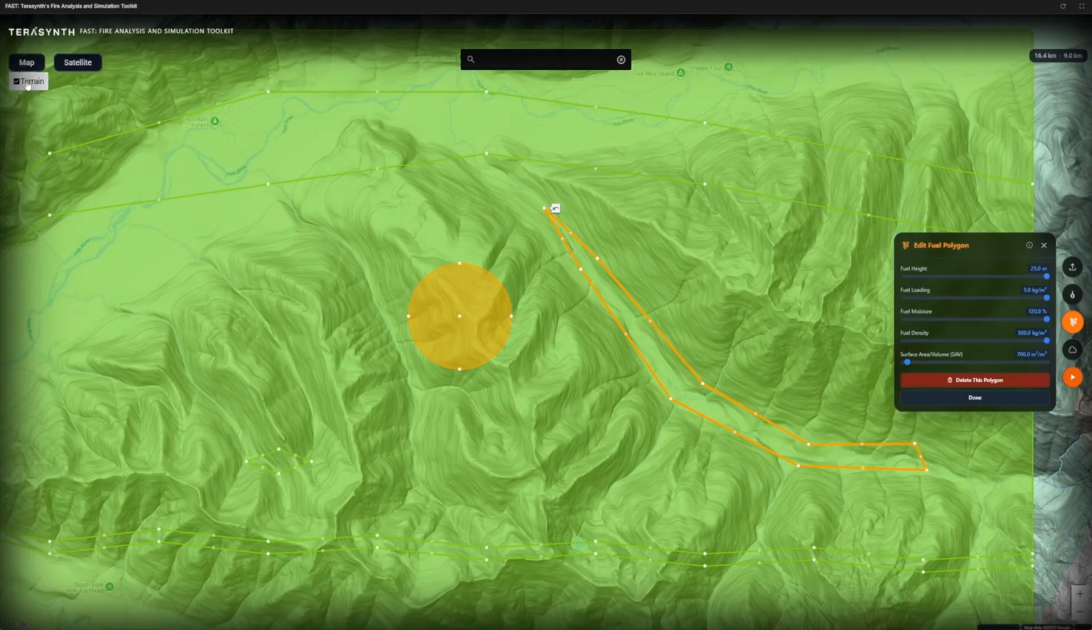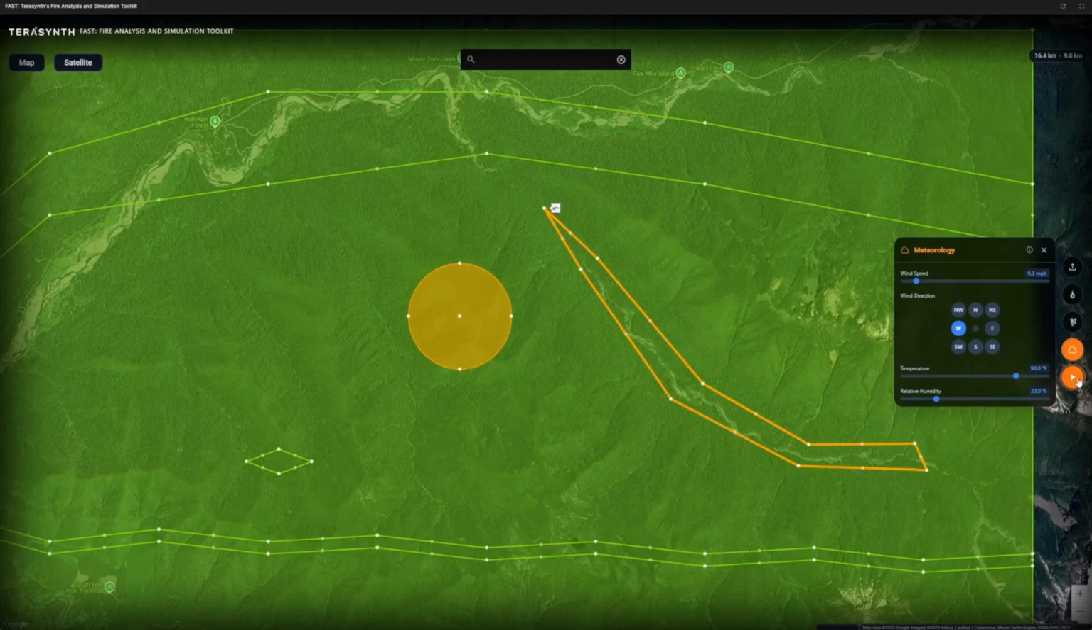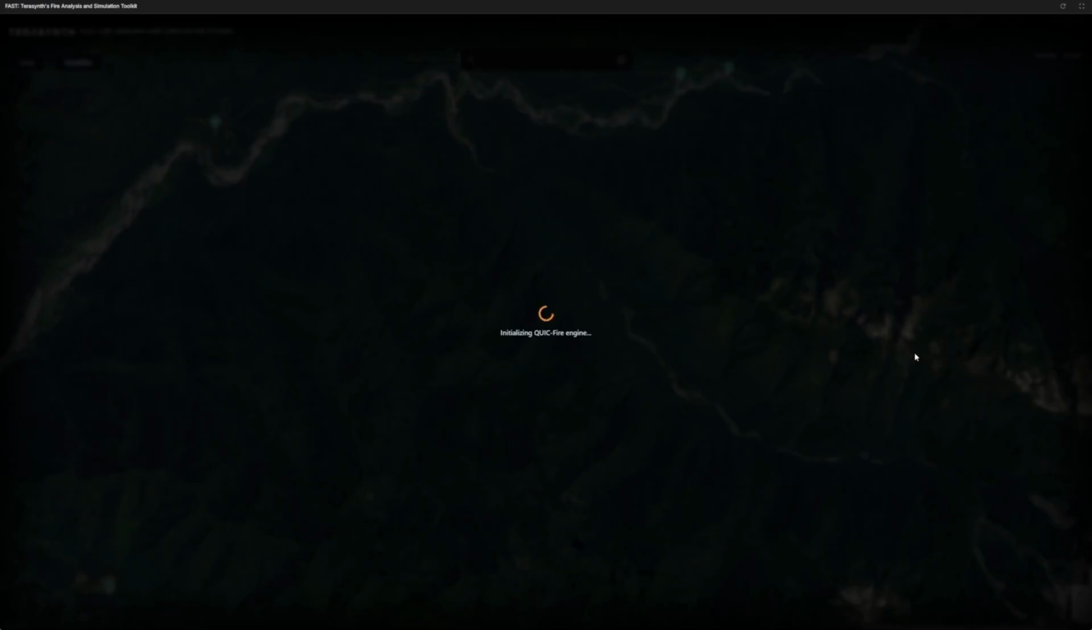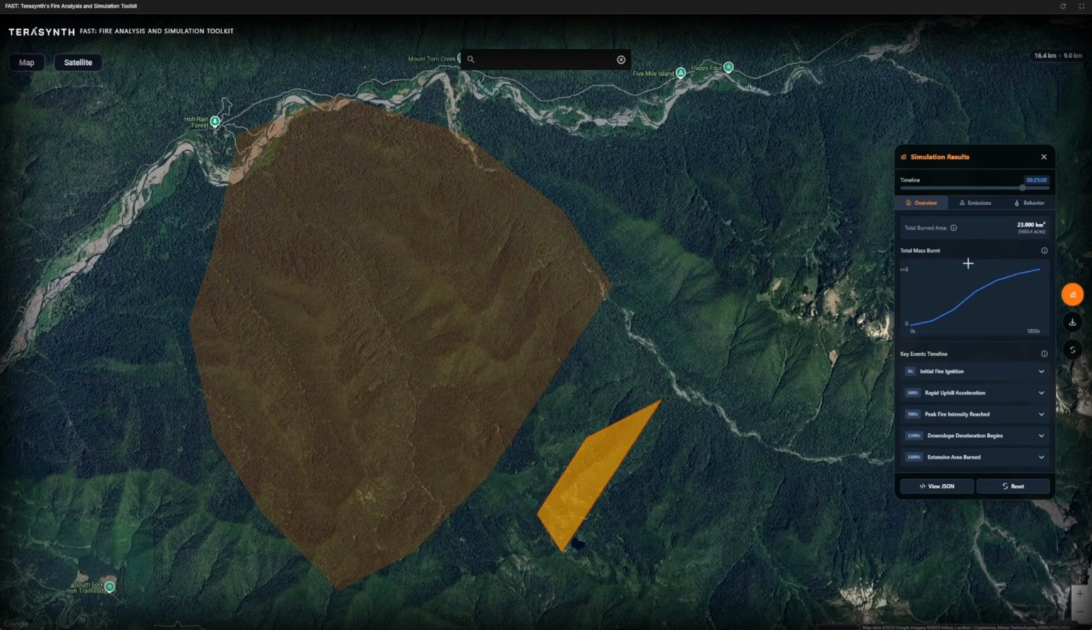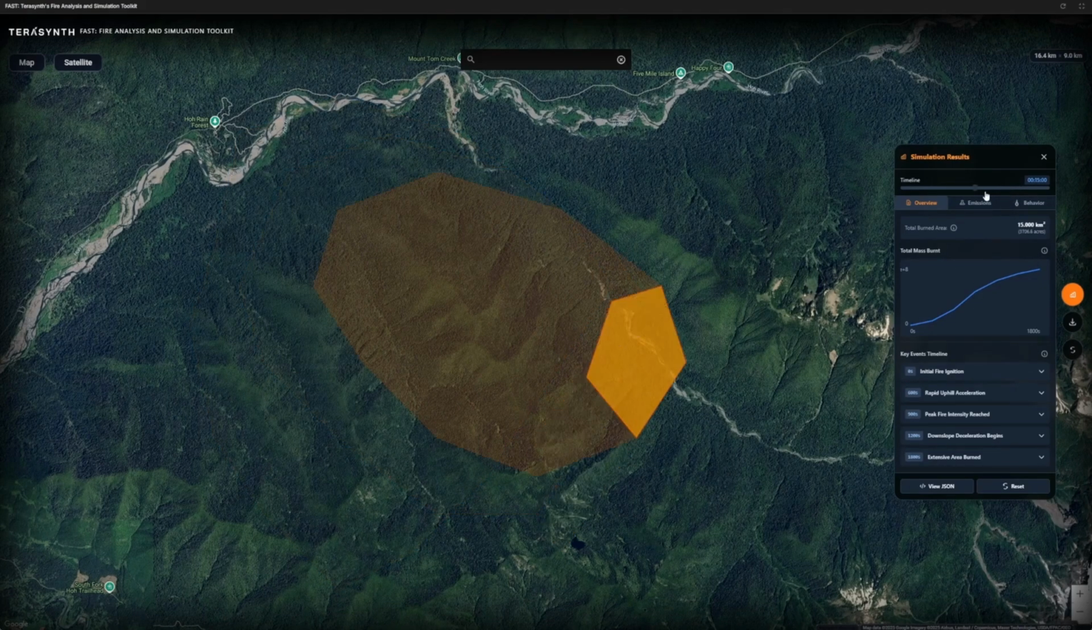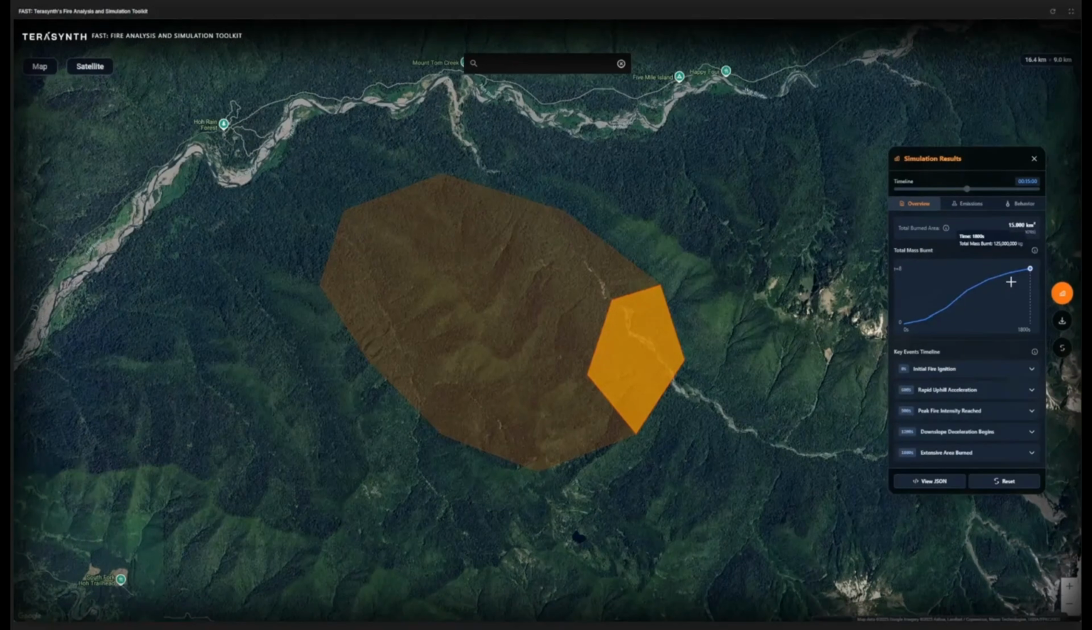With our scenario set, let's click Run Simulation. The simulation is running. The orange polygon represents the active leading edge of the fire, while the brownish area is the burn scar, the total area already consumed. Once the simulation completes, we are presented with the simulation results.